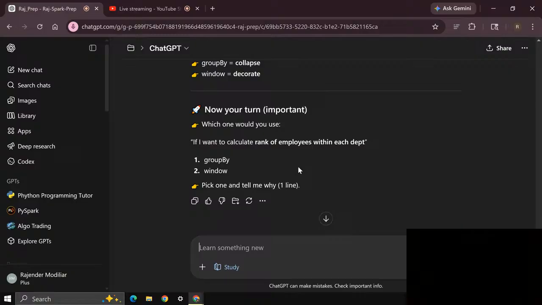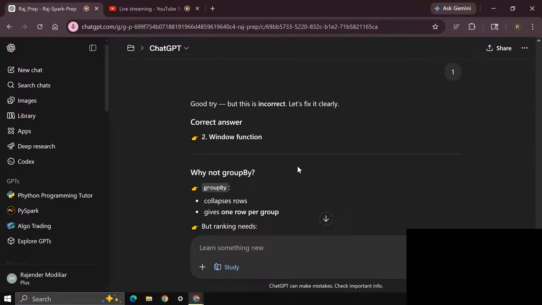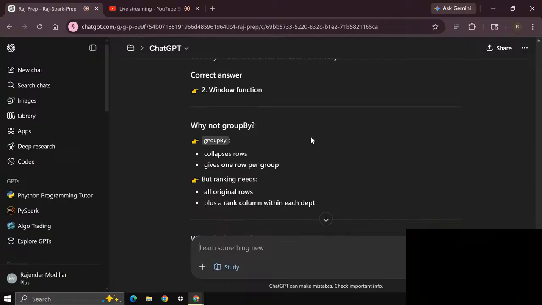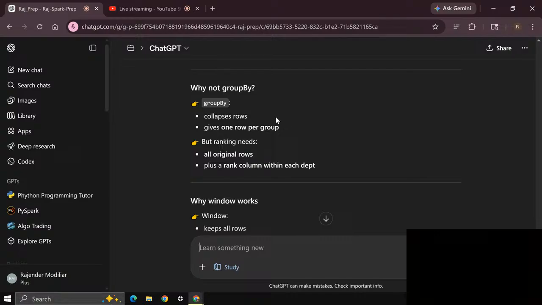Calculate rank of employees within each department. Okay, window function is the best. Why not group by? Simple: group by collapses rows and gives a new row per group. But ranking needs all the original rows. Yeah, it has to have all the rows. That's a good thing to understand.